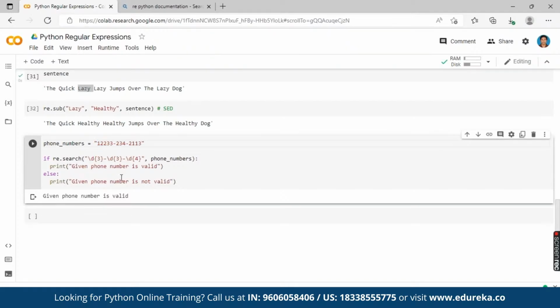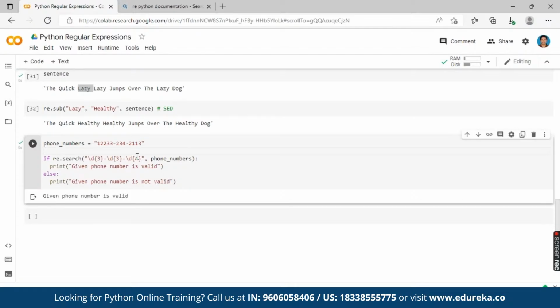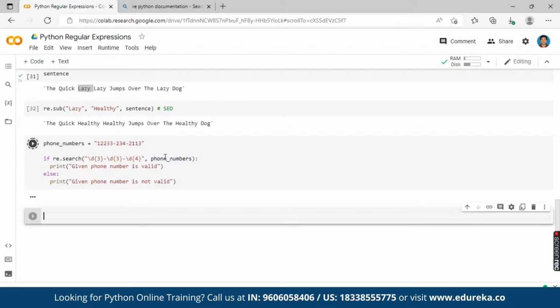Now, what if you have put this like this? Will it match? No, it says there is a problem. Okay, what does it say? Why is it staying still? It should say the given number is not valid.